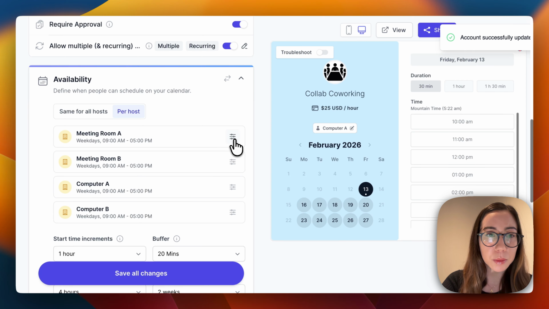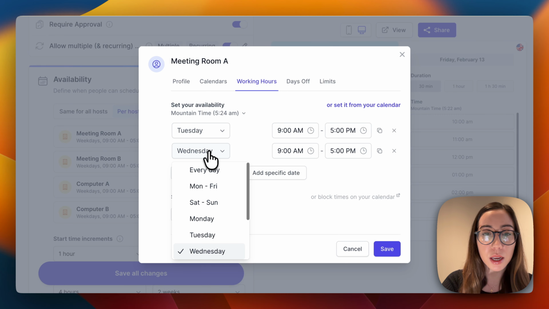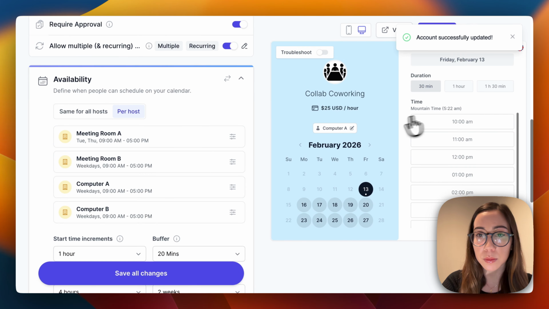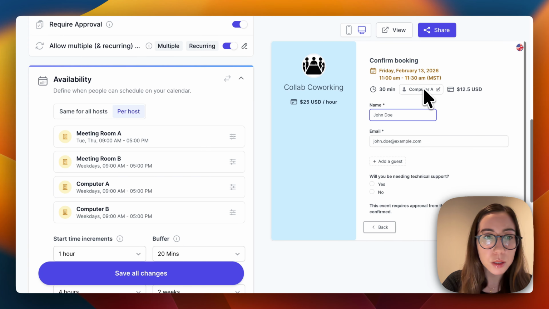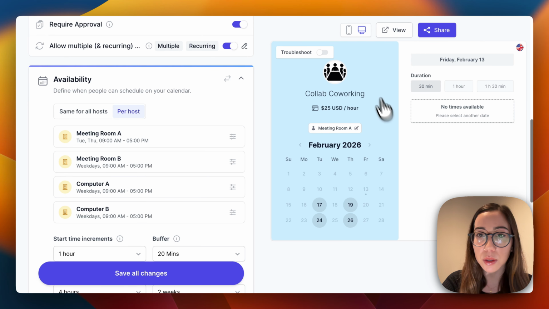let's see, this first meeting room will make it available Tuesday and Thursday. We'll hit save. So this is this first computer room, so we'll want to see if this is updated. So yeah, now that we've edited this availability for Tuesday and Thursday, it's reflected in our booking page on this side, as you can see.